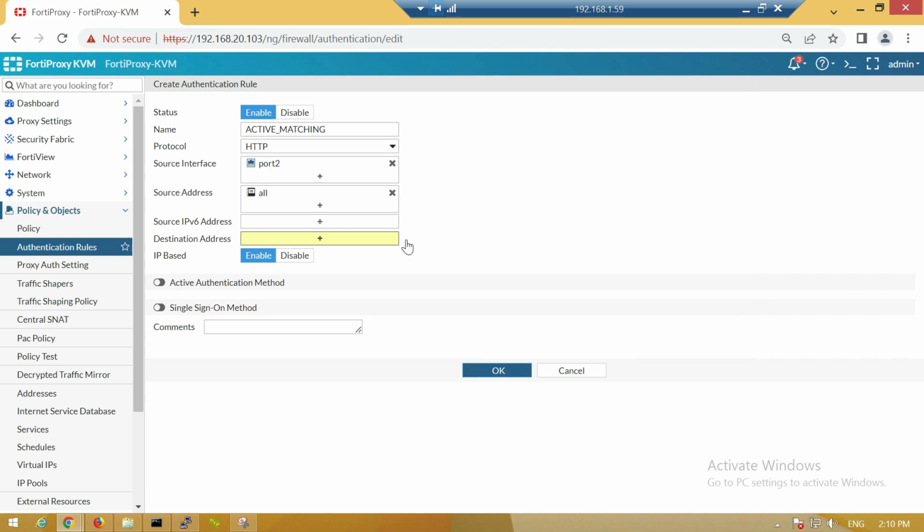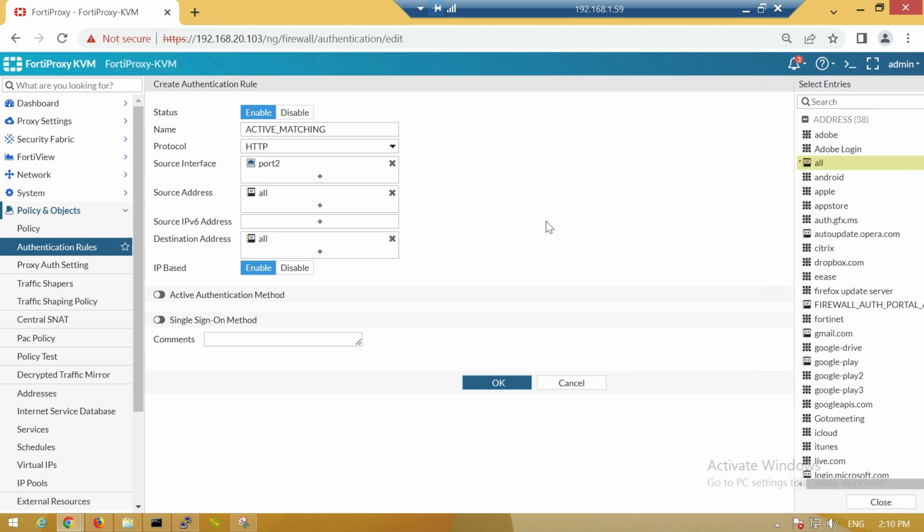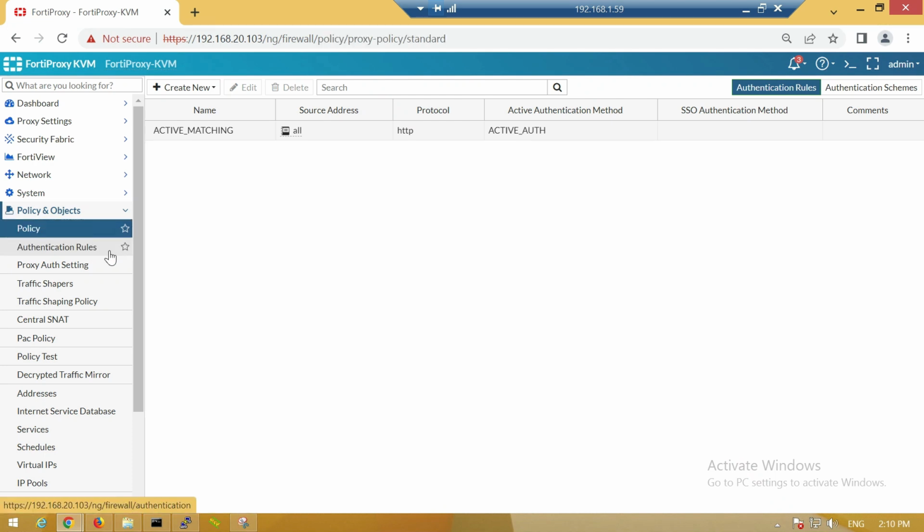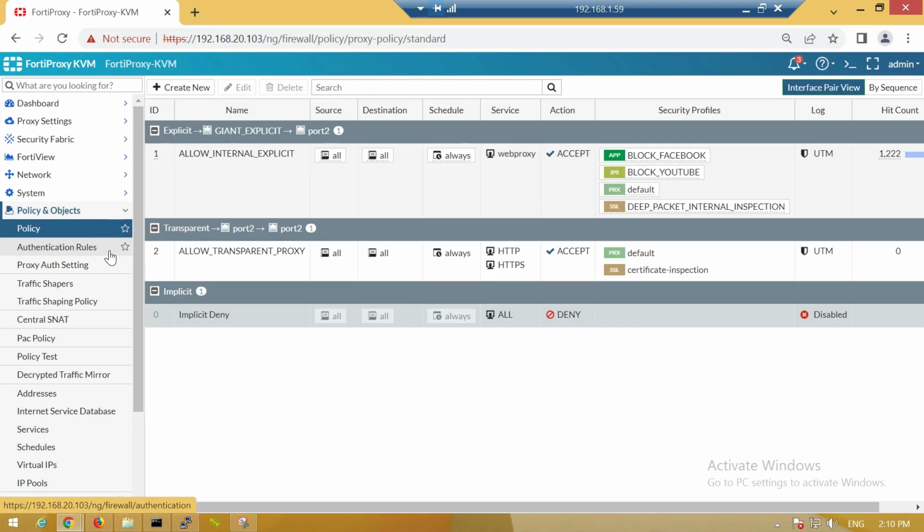Then here for the destination address, I will also choose anything. And under active authentication method, I should use the scheme that I have created, which is active authentication. Click OK here. And finally, under policy, I need to call the group that will be matched against this policy and also to use the authentication rule that we have created. So the authentication rule is the parent object that will match all authentication operations. Specifically, if you want to match authentication on a particular group, then you need to call this group inside the policy that will be applied to the web traffic.